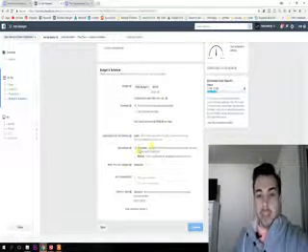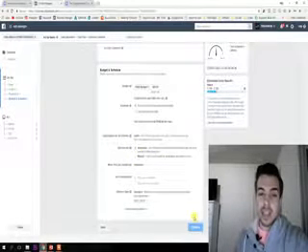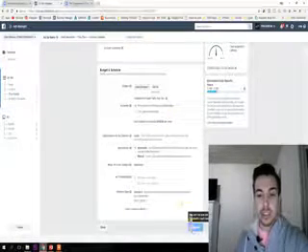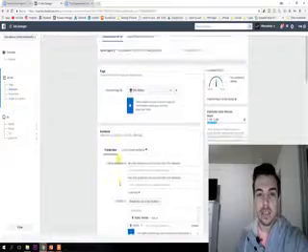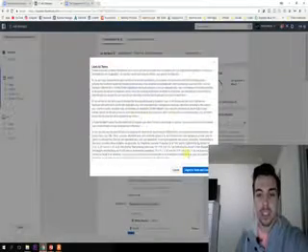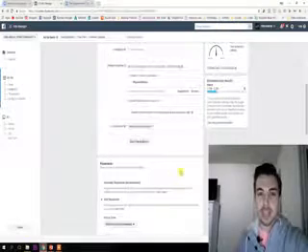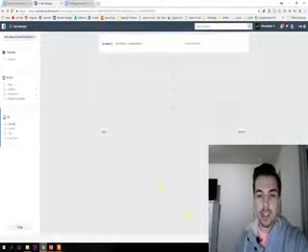So from that, just leave your bid amount on automatic. You don't need to enter a bid manually. From there, you can continue. Of course, if you're doing a lead gen, you're going to have to view these terms and accept the terms. If you're doing a lead gen ad, they have special regulations and stuff. But basically from there, you can continue.